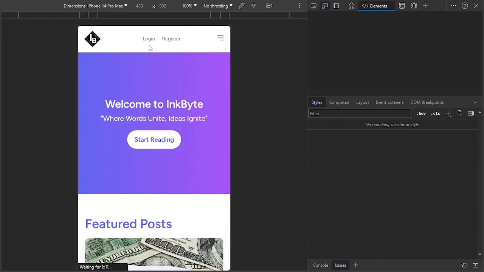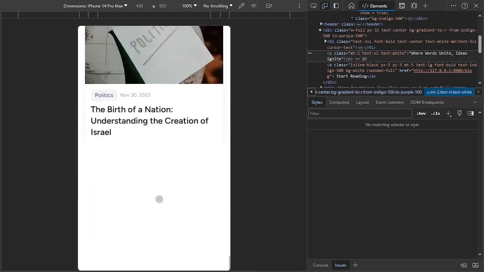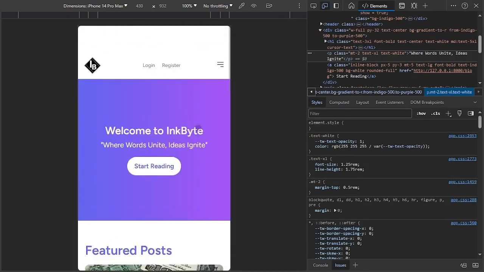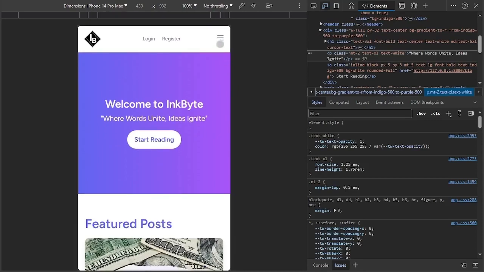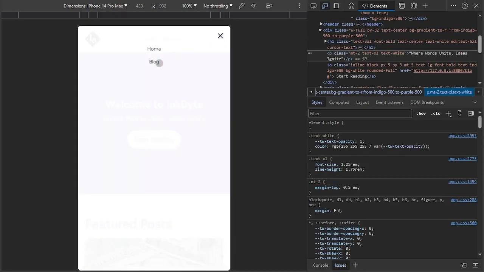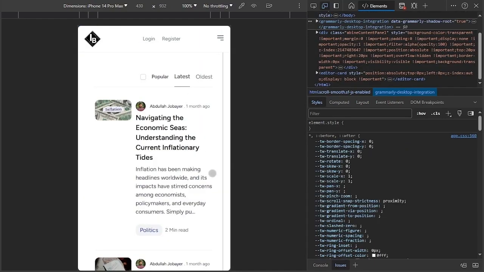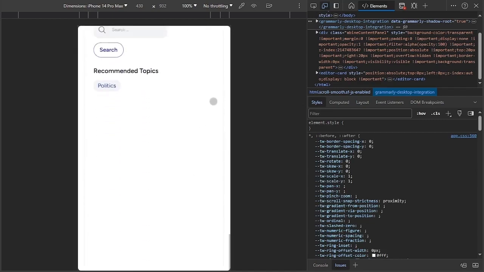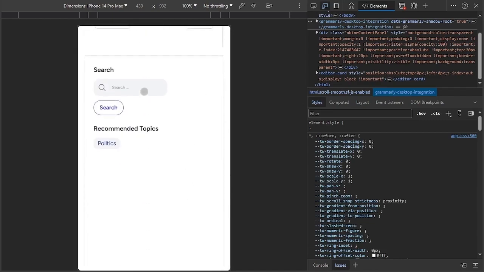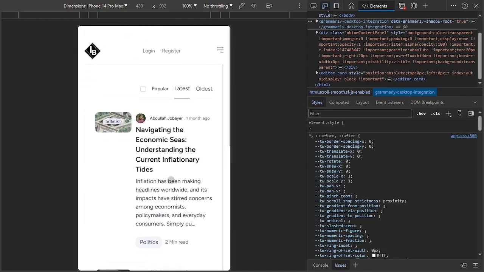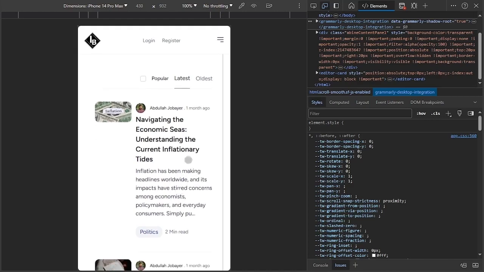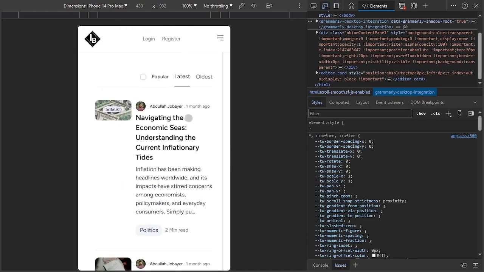So you can see the login and register are there. If I go to the blog section, you can see these are also very responsive. You can search here and all, so it is quite easy even for a smartphone. Look at that, the transition is so smooth. Just look at that, right?